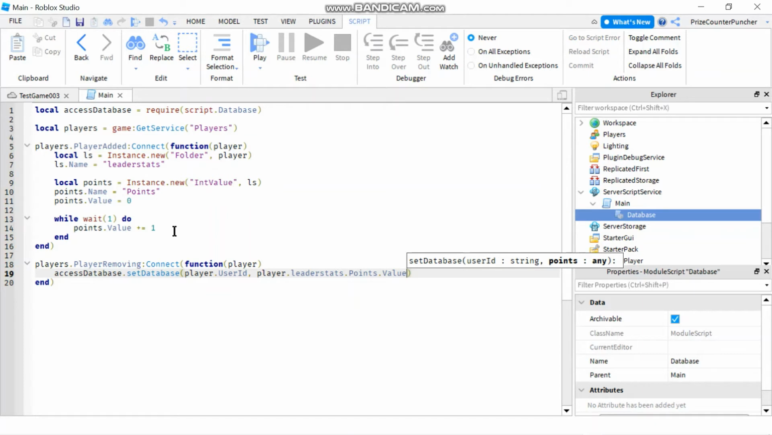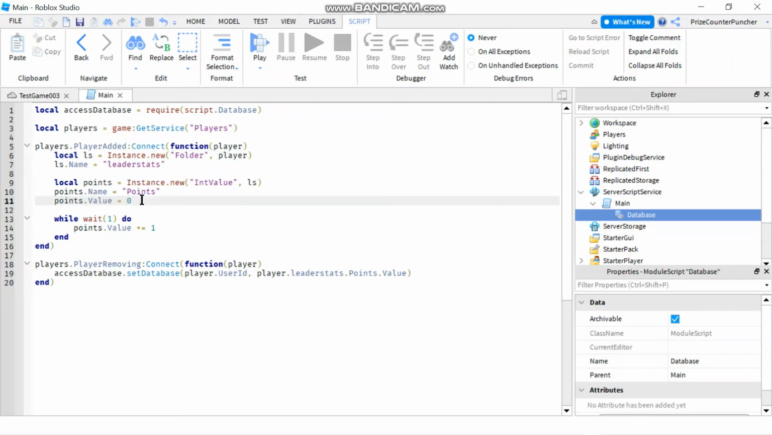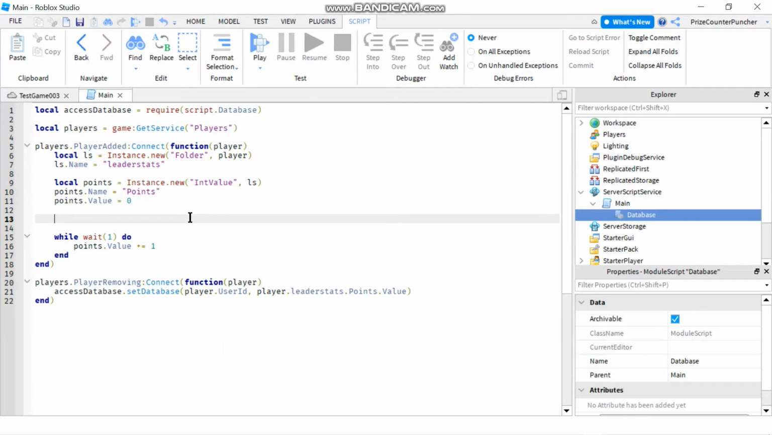Alright, so whenever the player leaves the game, we're going to write this entry into our data store, passing in the player user ID and the player's points. On the other hand, when the player joins the game, we're setting up the leaderboard here and giving the player 0 points. So the next thing we need to do is insert the code in here to get the value from the data store if there is a value for this player.